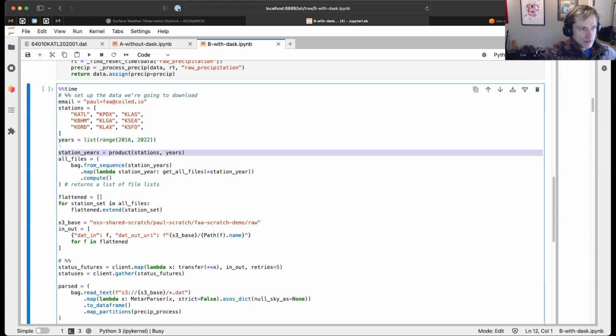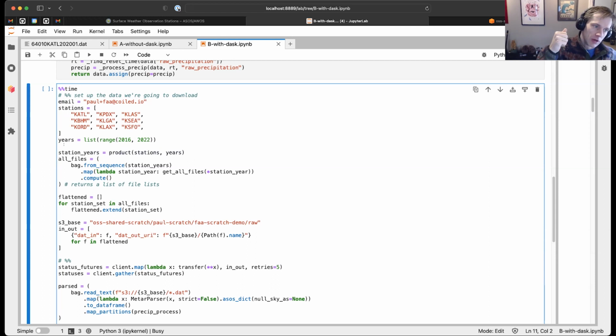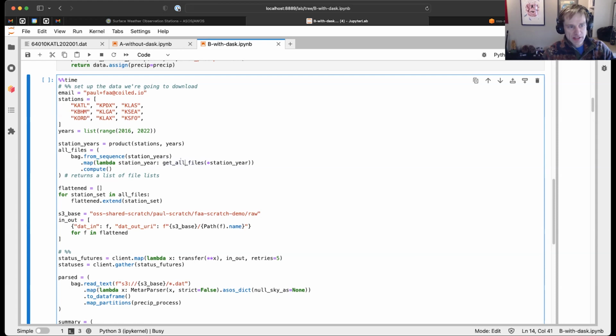So the first thing I do is create a list of tuples from the itertools product function of all the stations and years that I want. I create a bag from that, and then I map the function that lists all of the files. I probably don't need to use Dask to map that function. That's a pretty quick function, but I got the cluster up, so I decided I would use it already.